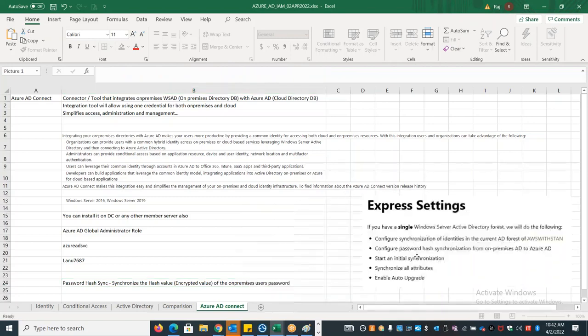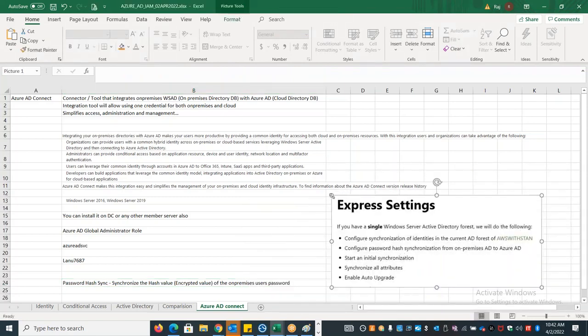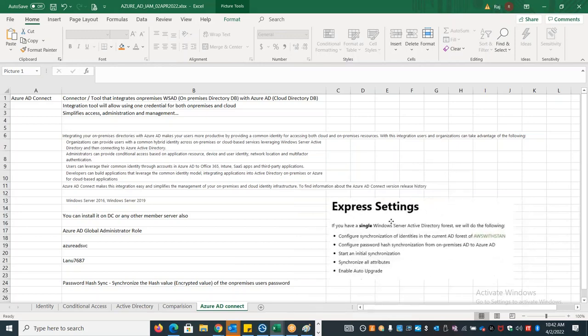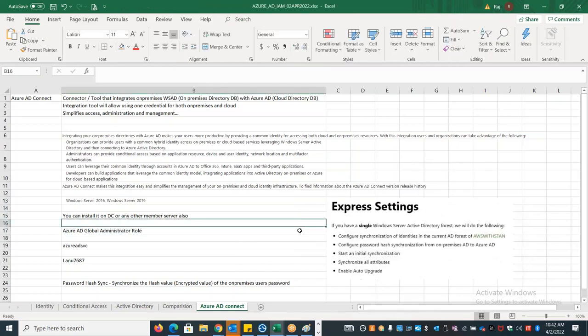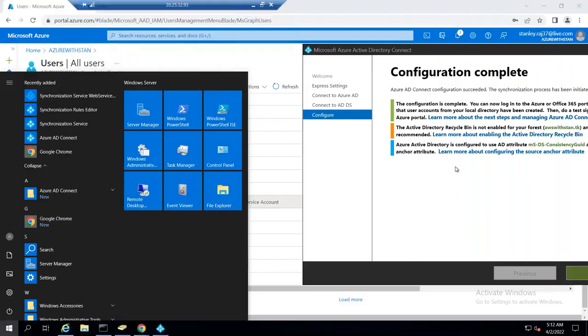Okay, that is the default method on how it will synchronize. There are other methods, I'll explain that shortly, but this is the default method. So now the synchronization is complete.